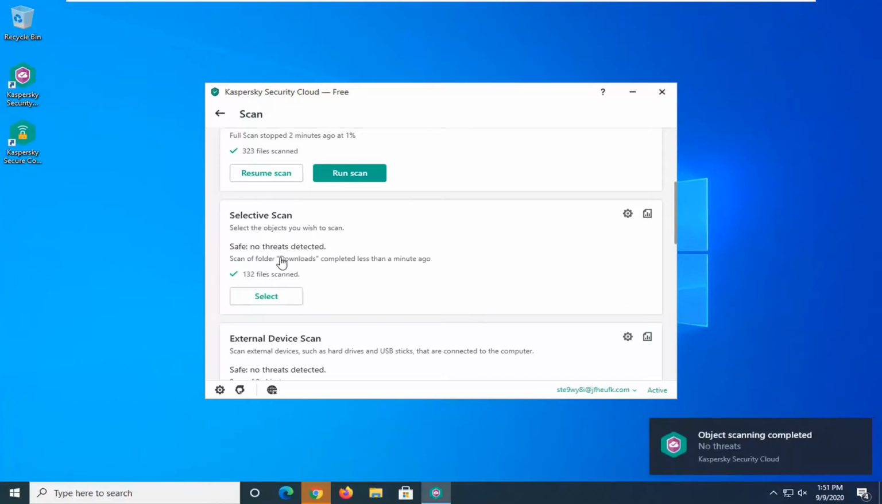And there you go, guys. Simple as that. It'll tell you if it found anything, and if it did, you would be prompted with how you want to go about resolving it. So pretty straightforward process, guys.